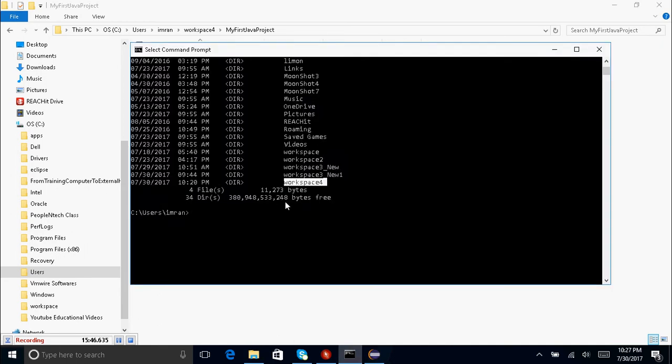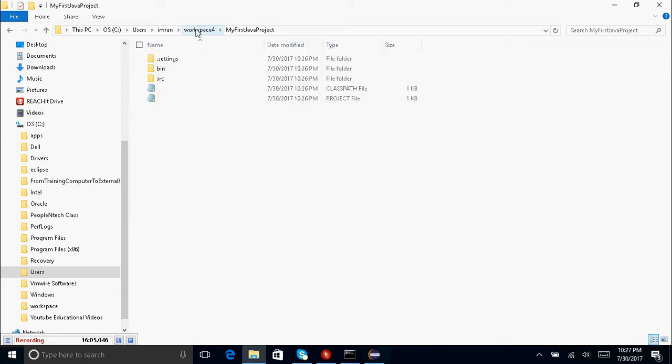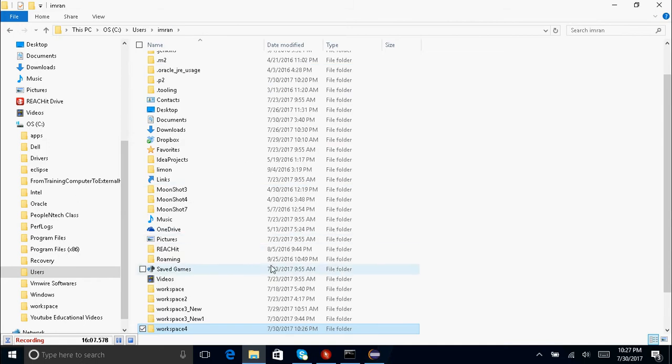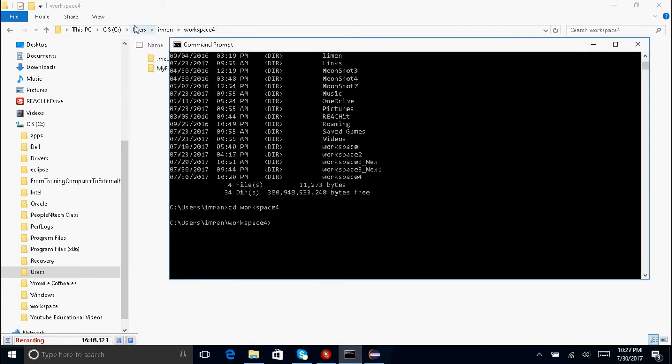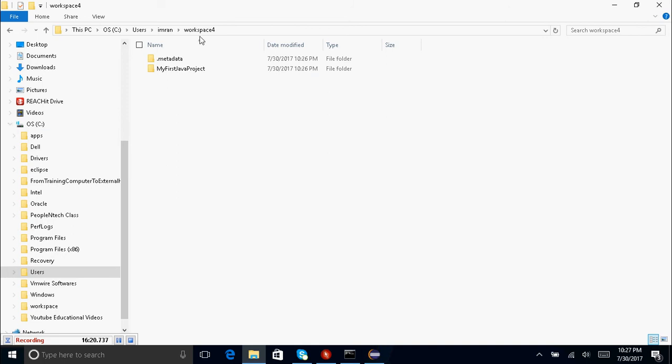In CMD also, if I go inside of this workspace, cd workspace 4, hit enter from the keyboard, and so now I'm inside of the workspace 4 folder. It's like I was here and I clicked on workspace. If I go back to CMD, right now I am inside of this workspace 4 folder.